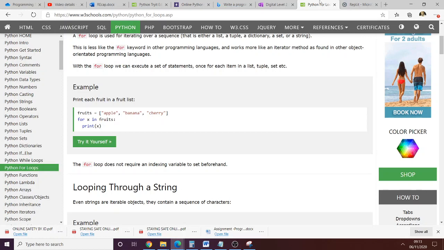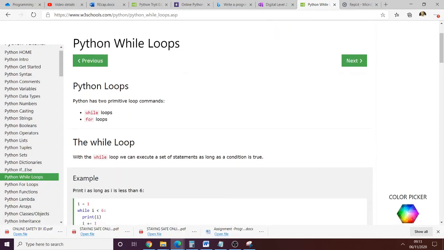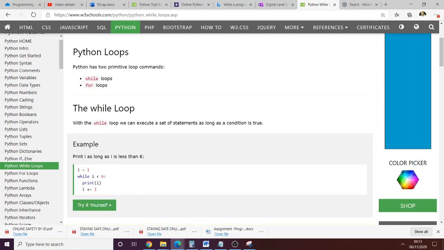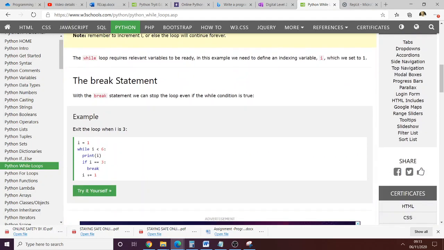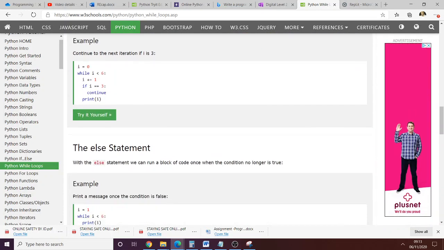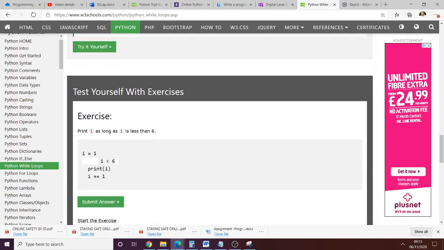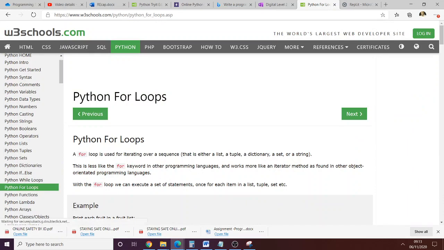So I've shown you how to get onto Python W3 Schools, and this is something that you will practice and go over. This is Python loops. Python has two primitive loop commands, the while loop and the for loop. So read along and follow the break statement example, the continue statement example, and the else statement example. So you get to try this out. Once you've completed that, move on to Python for loops.